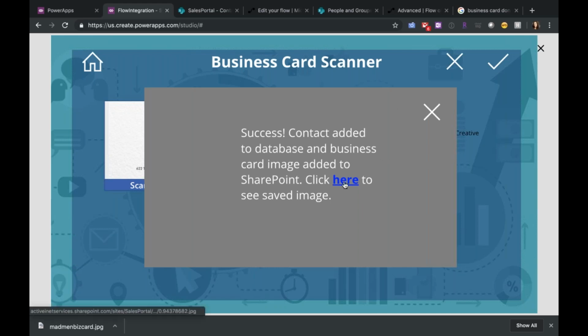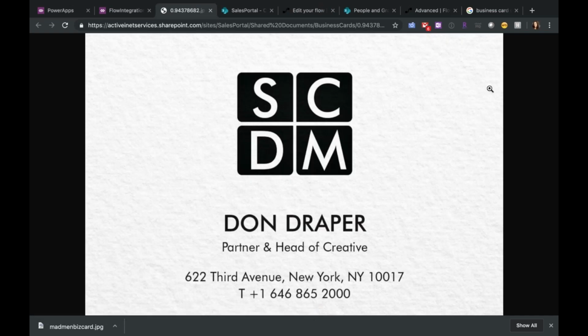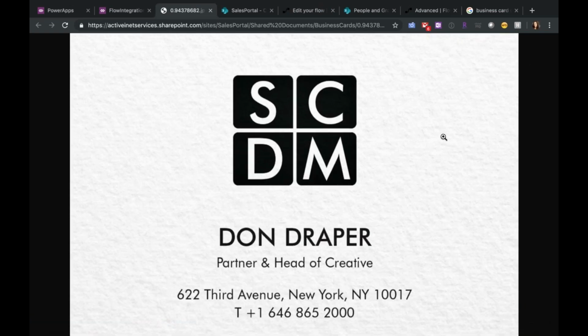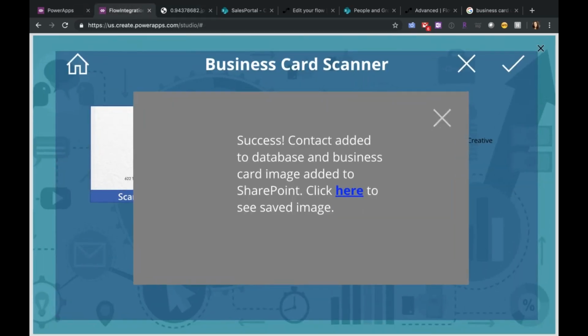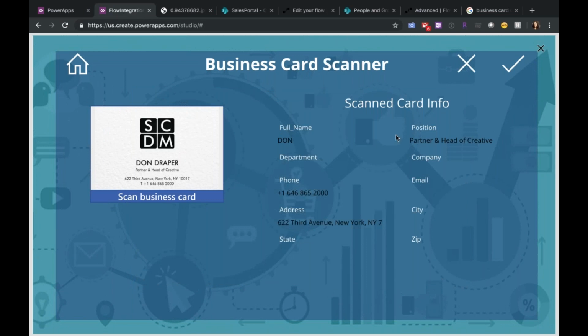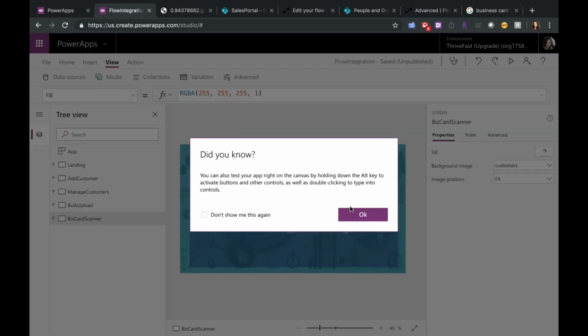So now if I click here, there's my scanned card on SharePoint. Bam, just that easy. Okay. Now if I close out of that, you'll see here's all the information that it found from the card. So I was able to tell his position, his phone number, and address all automatically. So it's pretty sweet functionality here.